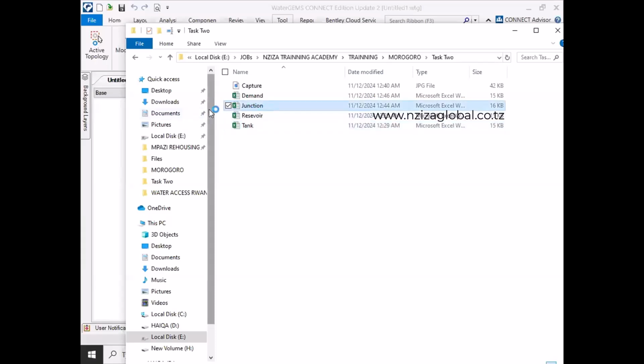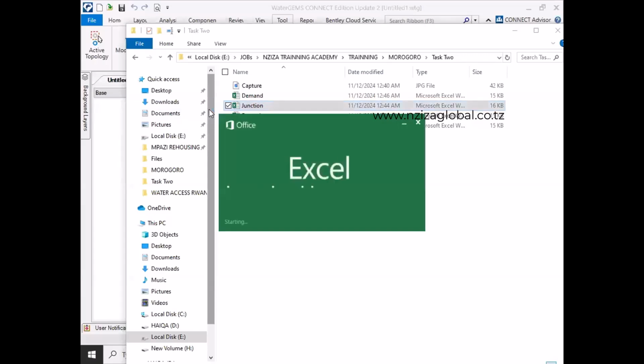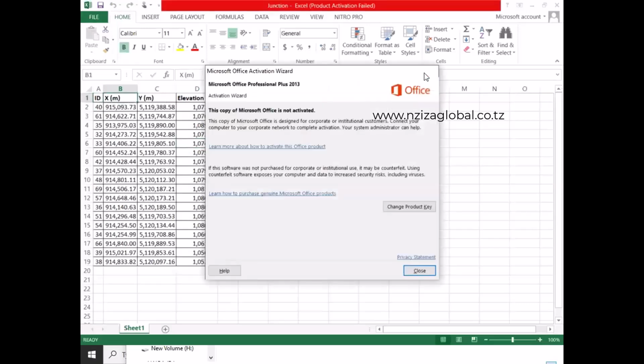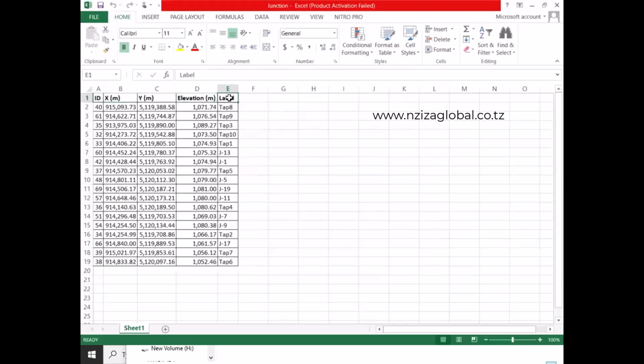Let's try to open mine here, the junctions that we have. You will find that I also have an ID, I have X, I have Y, I have elevation and label. You may also have other things that you want, a comment you may add. Yes, please. To me, those columns are not limited to this. You may add other columns as you want to prepare your model.